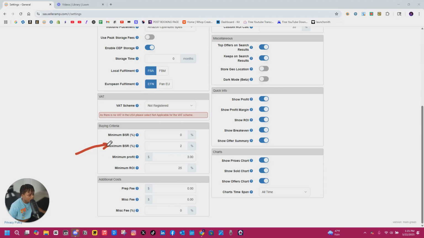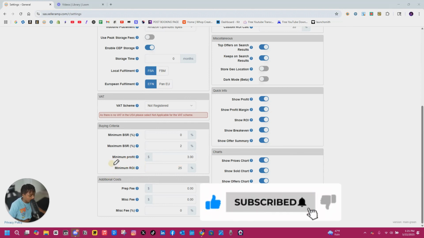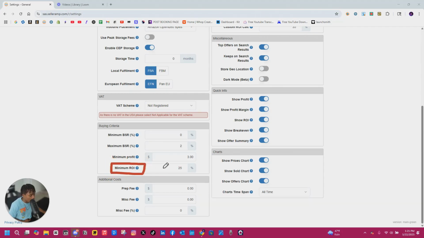Your max BSR, you can put this at 2 or 3. Me personally, I keep it at 2. Your minimum profit, I would say put 3. Your minimum ROI, I personally have this at 25. If you guys are a smaller seller, say doing less than 20K a month in revenue, I would say keep this at 30 or even 35 so that you know that you're being profitable on all the items you sell. It's going to cut down on the amount of products, but at least you know that the products that you do have are very high quality and you know you have room.